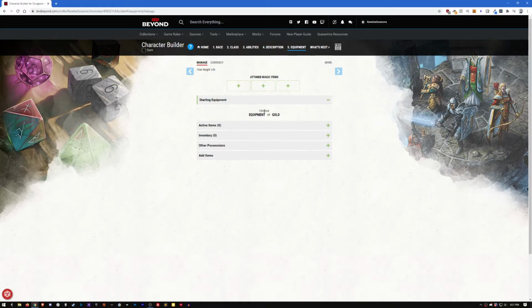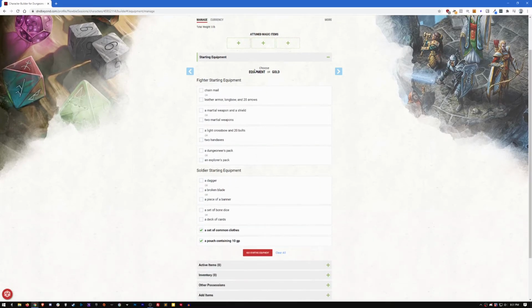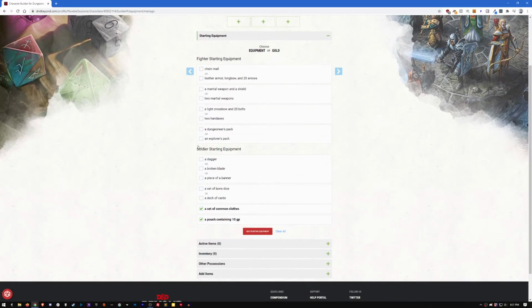I highly recommend choosing equipment if you're a new player. Gold means they will give you gold, and then you have to go and buy the equipment that you want, which is cool, but definitely more advanced. Equipment is the much easier choice. All right, so once we click on that, we have a variety of different options.